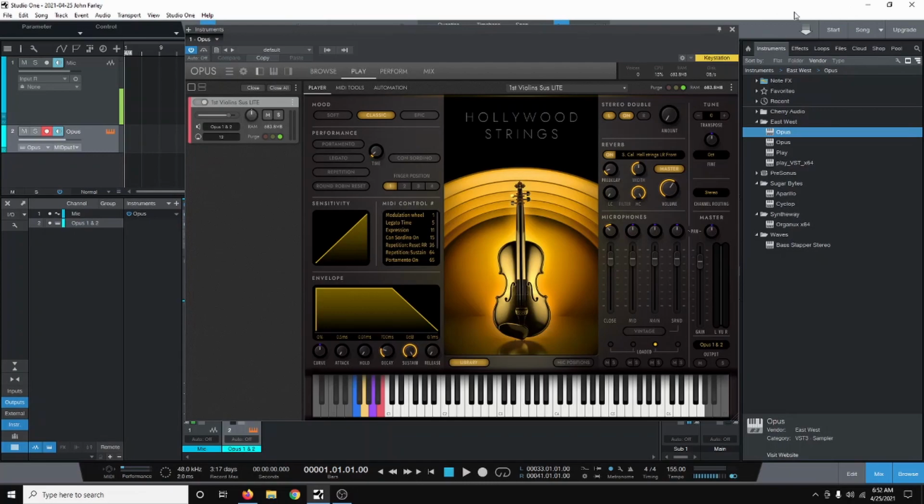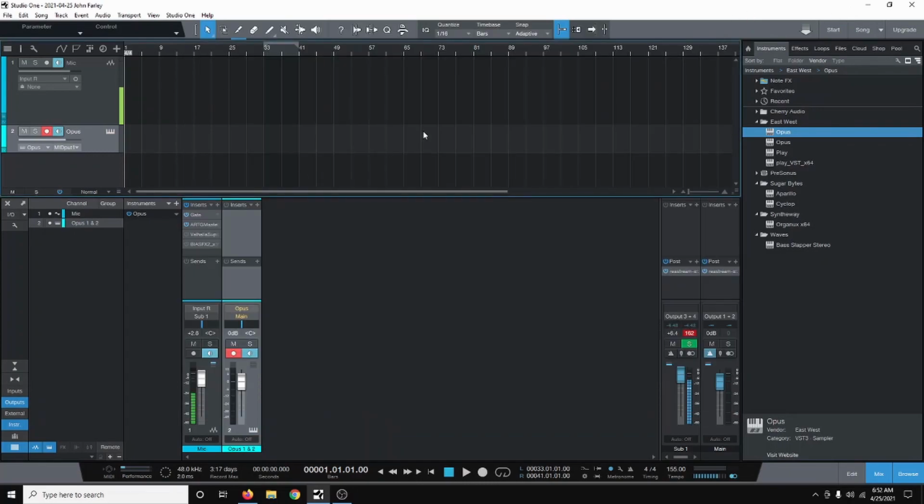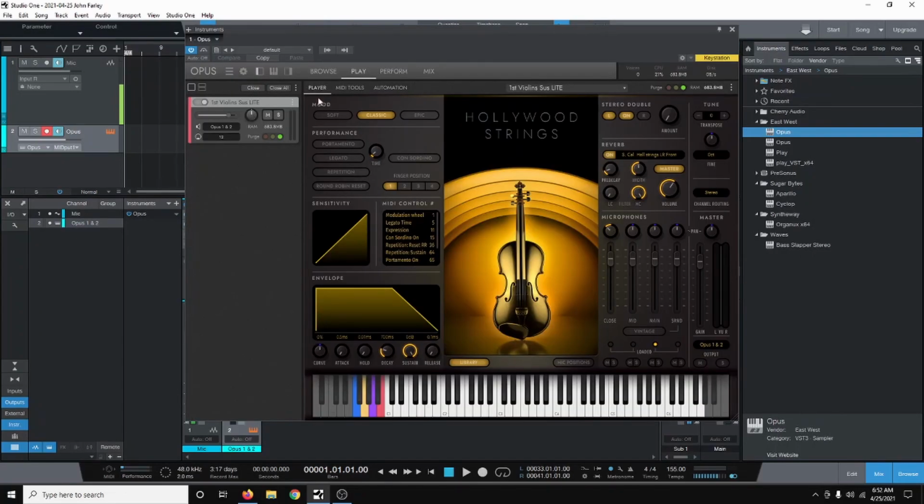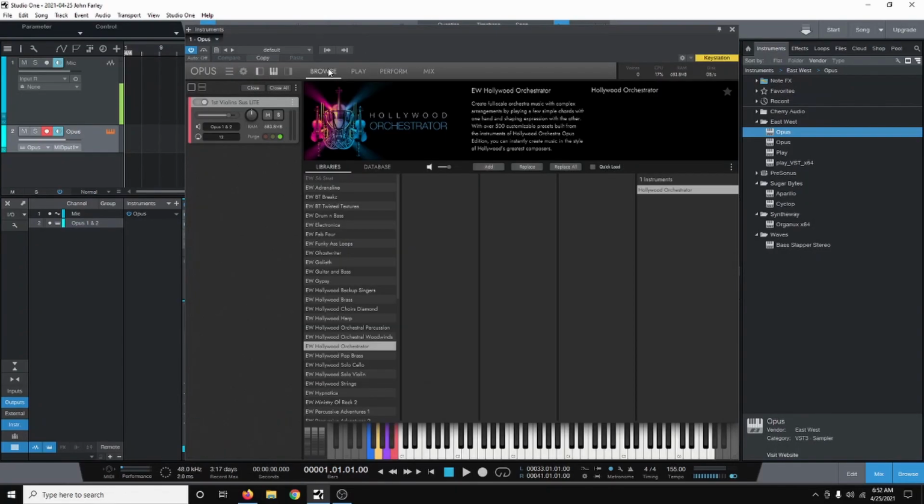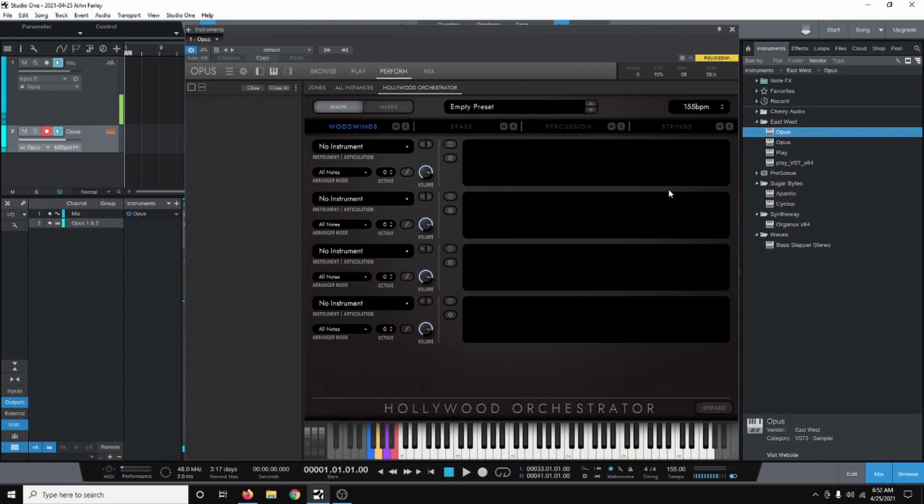If you load up your Hollywood Orchestrator by dragging an instance of Opus into your DAW. Opus is the new software from EastWest. It's kind of replacing the Play software. Open that up and then go to Browse, find your Hollywood Orchestrator, pop that up, and here we have the Orchestrator as it is.